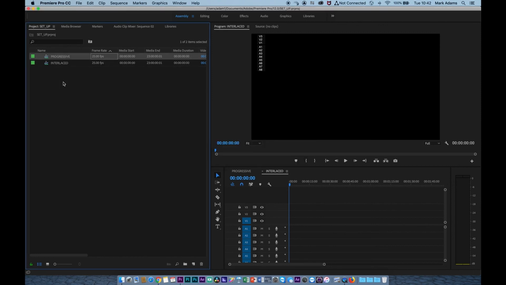You're ready to start your project, depending on whether it's interlaced or progressive. Do check your source media. If your source media is progressive, keep your sequence progressive. If your source media is interlaced, keep your sequence interlaced.